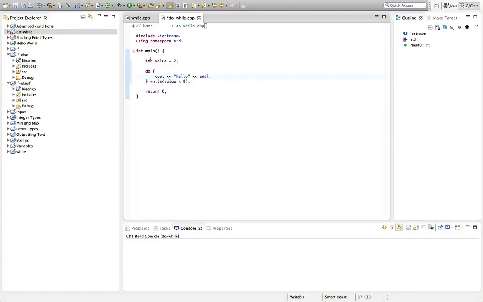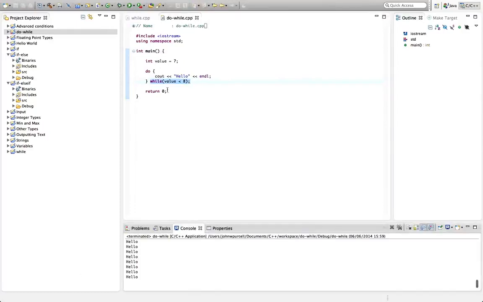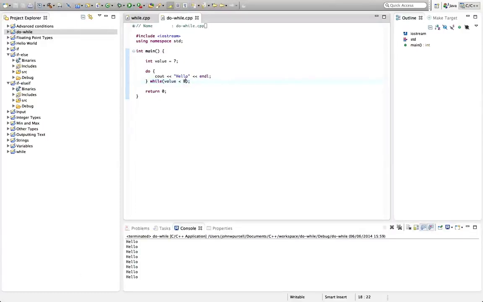Now the difference between a while loop and a do while loop is that the do while loop always executes the stuff between the curly brackets at least once, because it doesn't check the condition until the end. So if we run this, it's going to be like an infinite loop. So it's just going to output hello over and over again. But if we change this condition so that it's false, let's say value less than 5, which is false, we're still going to get one hello when I run this.